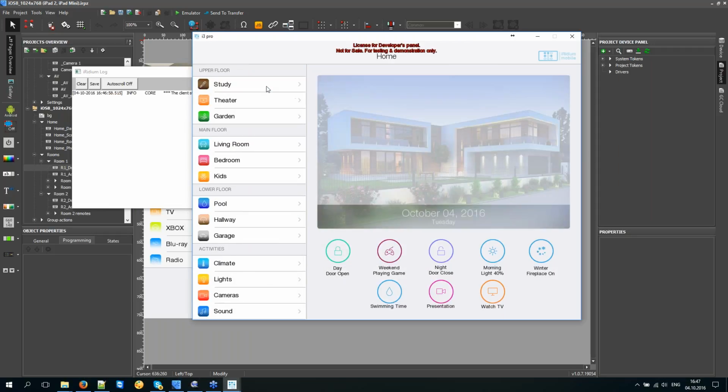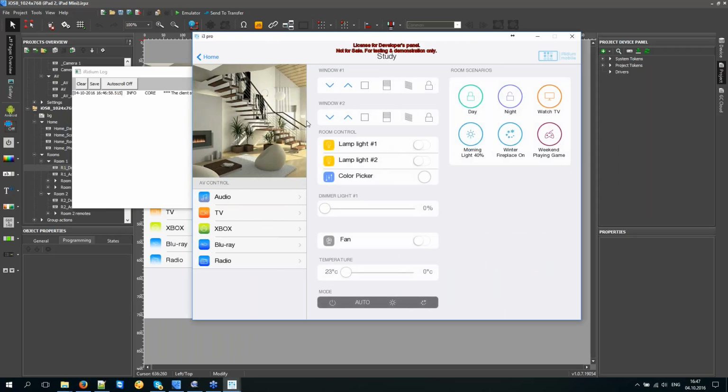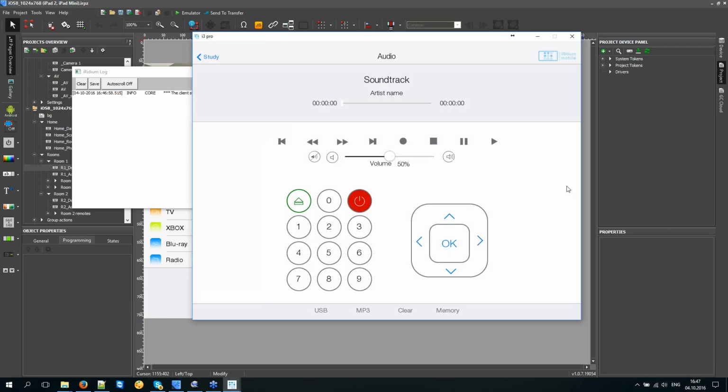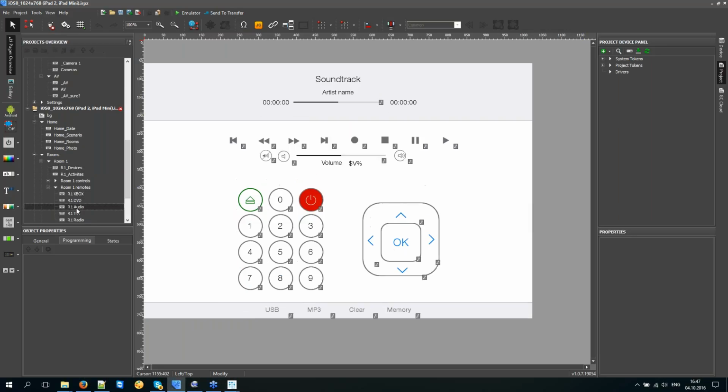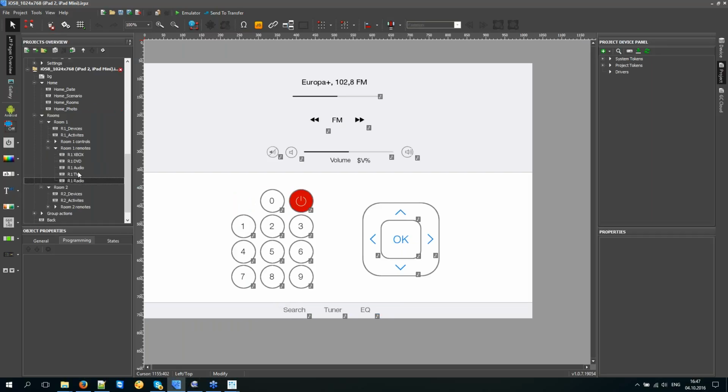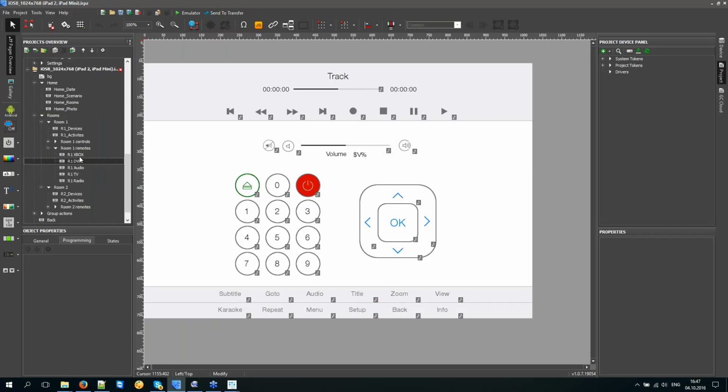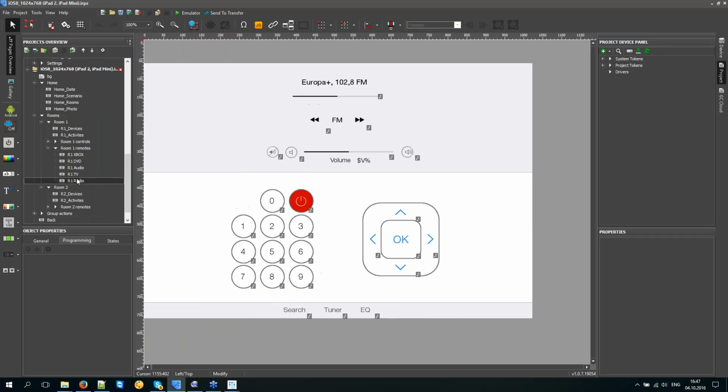Now you see, when I'm opening the room, it consists of a left side, the information side, and a right side with control objects. If I press the button on the left side, an additional page opens. These additional pages are situated in the subfolder in the room. You can edit the list of these subpages.